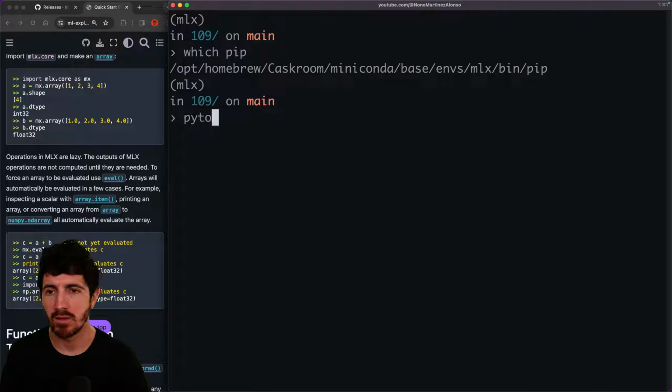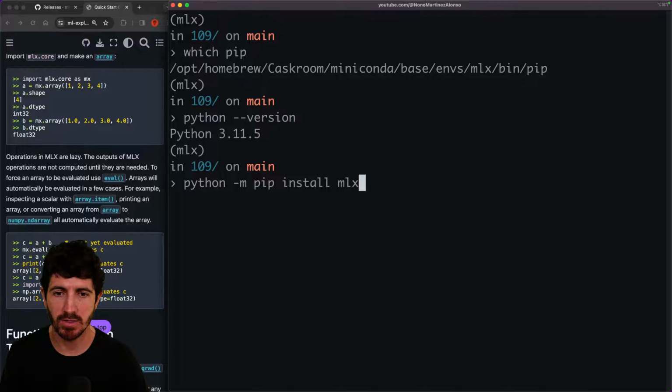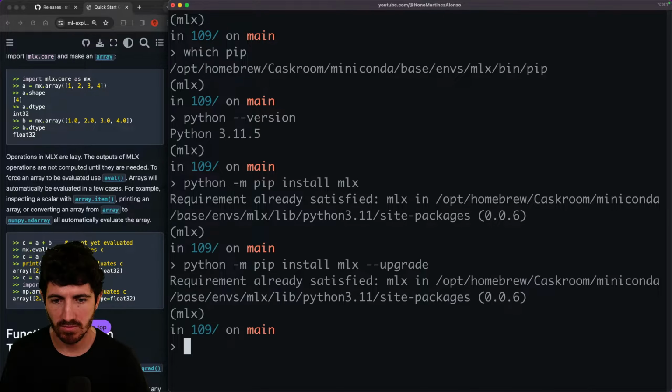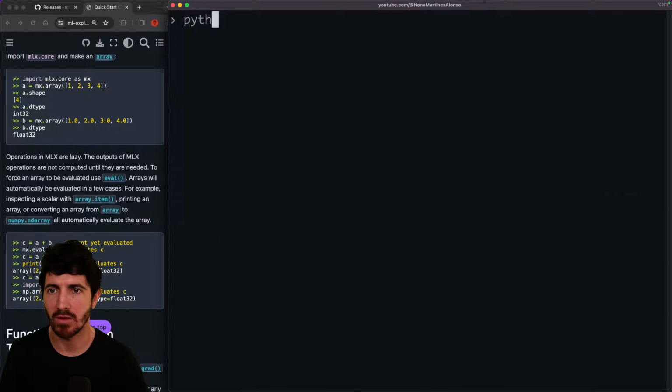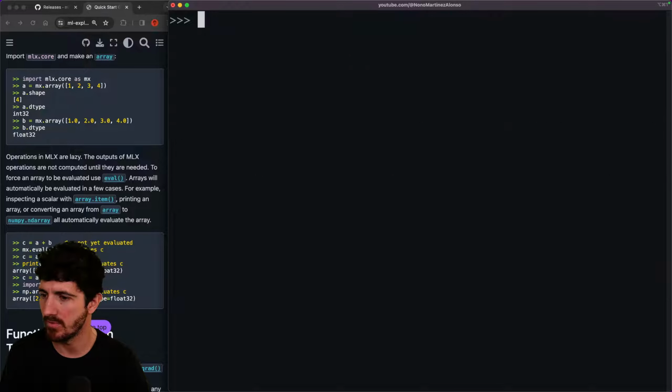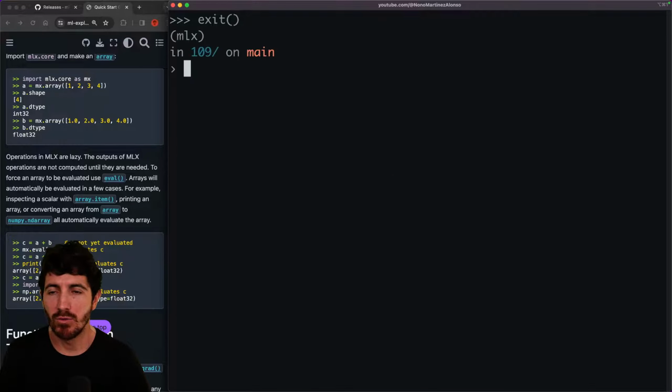Okay, we check the Python version, Python module, pip install MLX. Okay, upgrade. Okay, Python, import mlx.core as mx. Huh. But why? Why are you doing this?